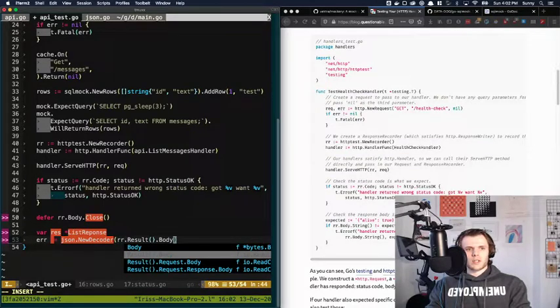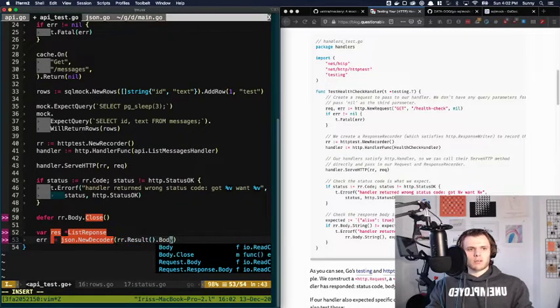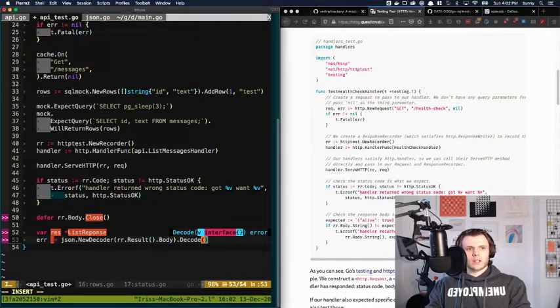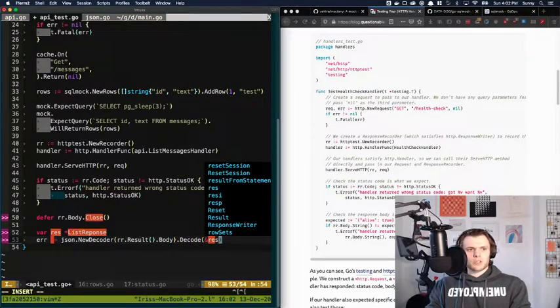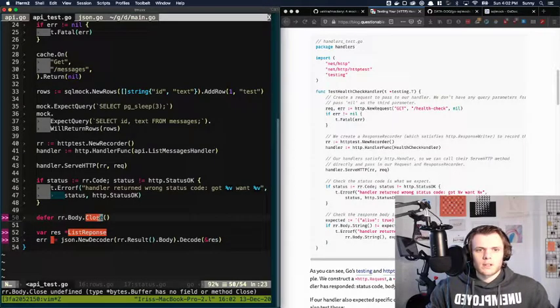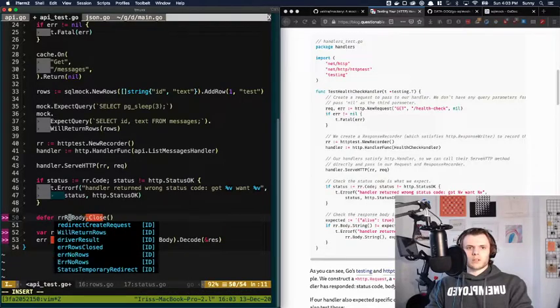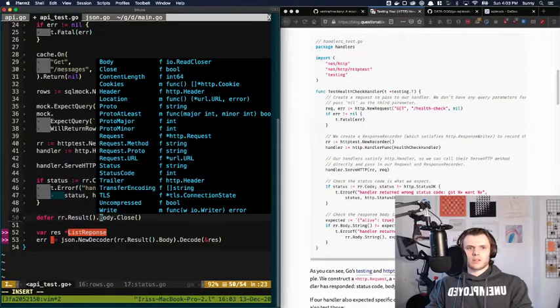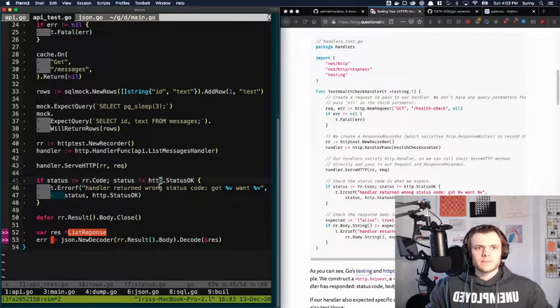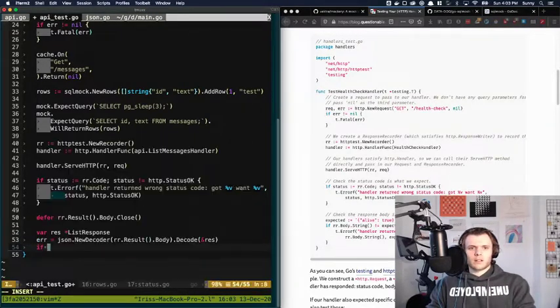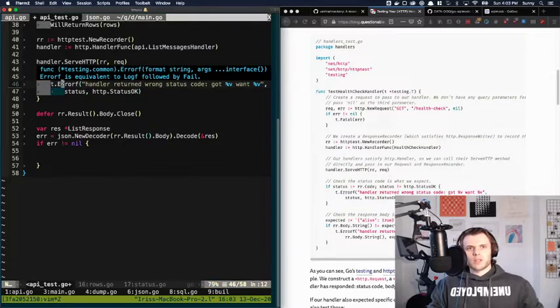Okay, I'm gonna do this actually. Our body, result body, and then decode results. I gotta do this also. Results. That's better. List response. Oh, misspelled it. And then error. Yeah. Do the same thing here.